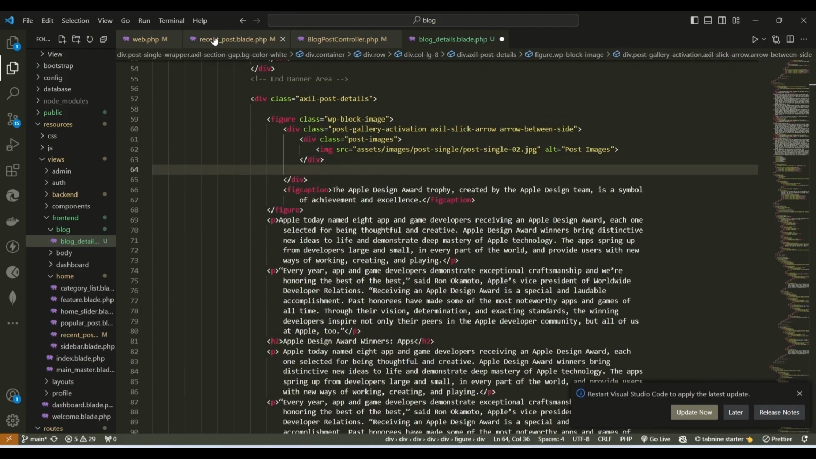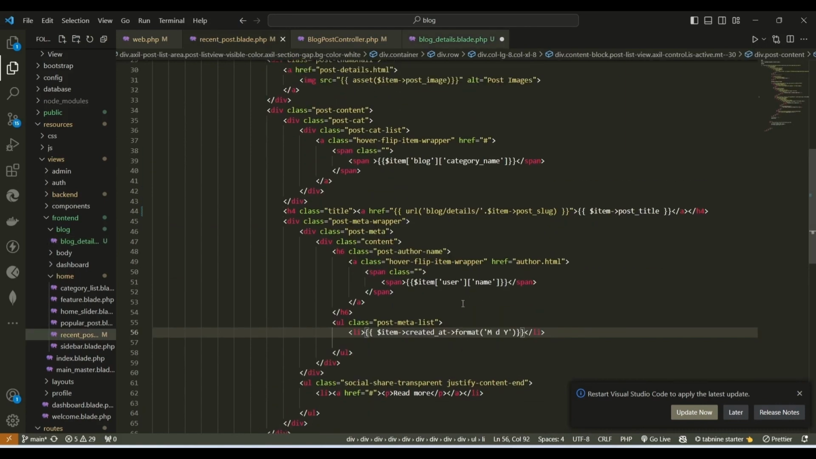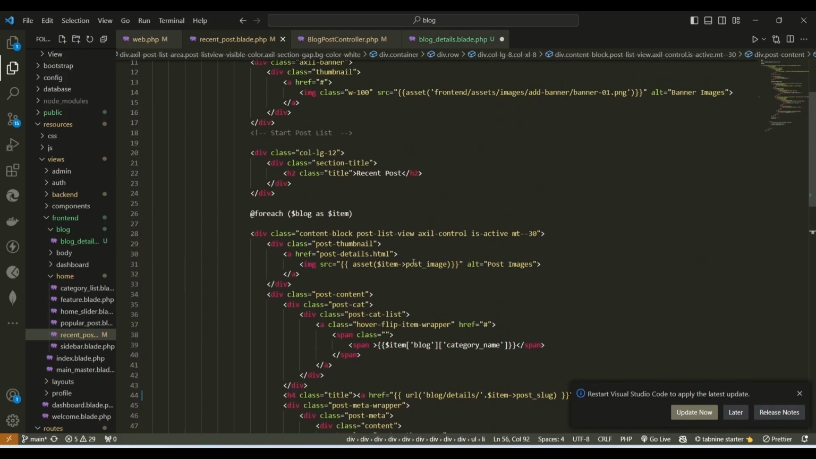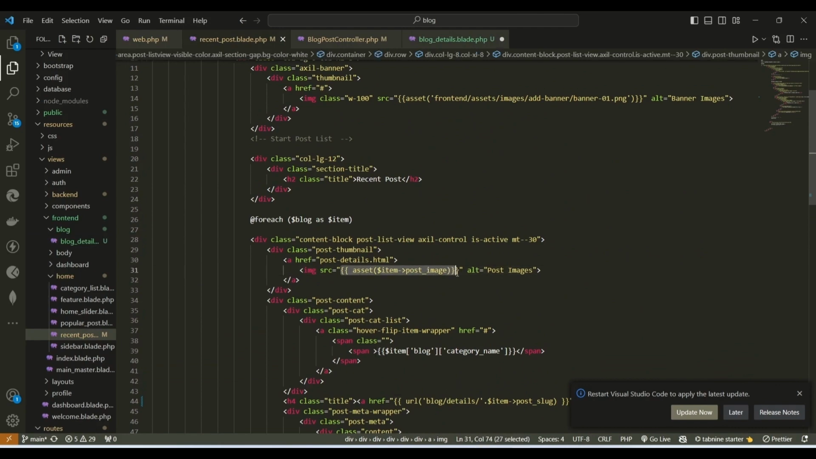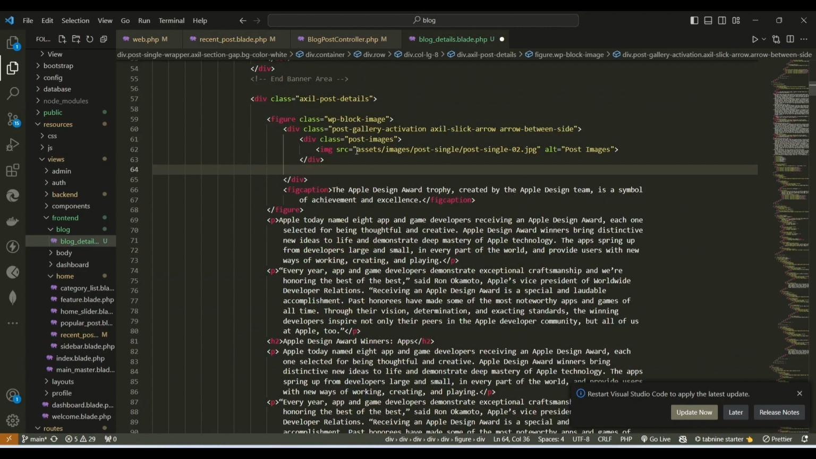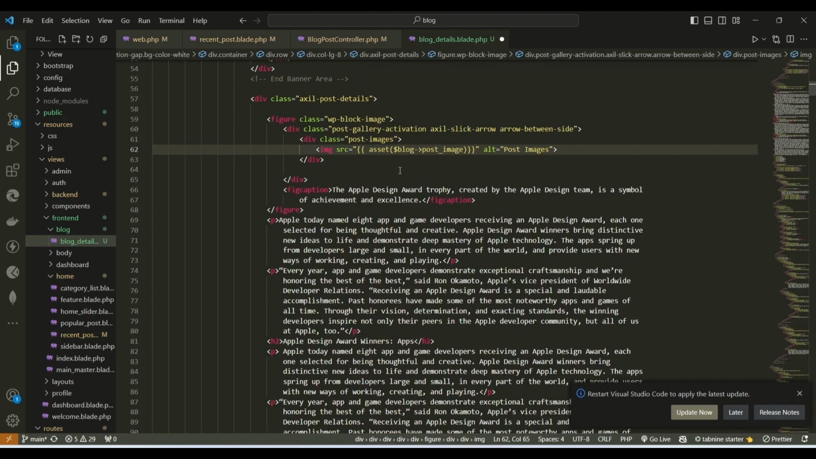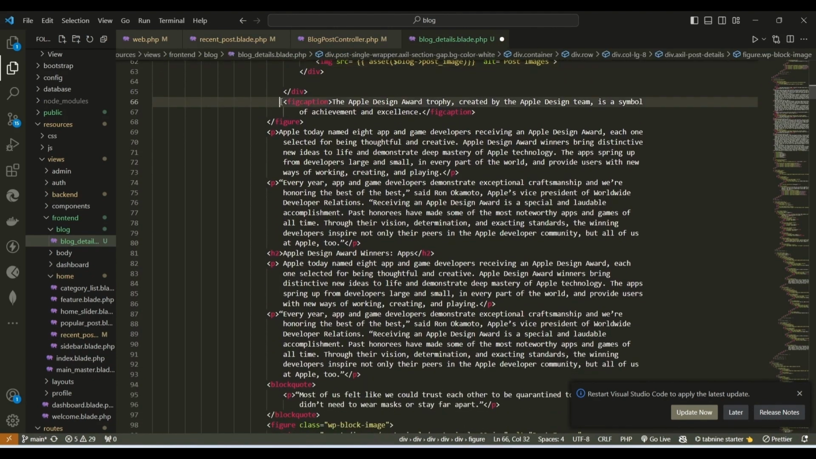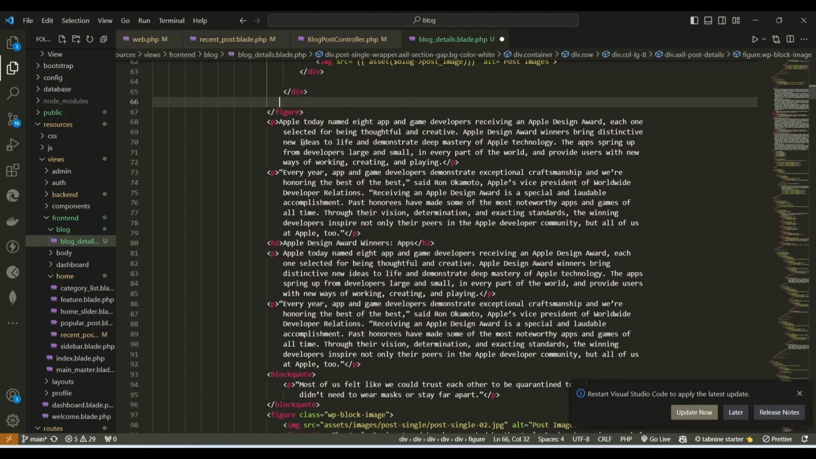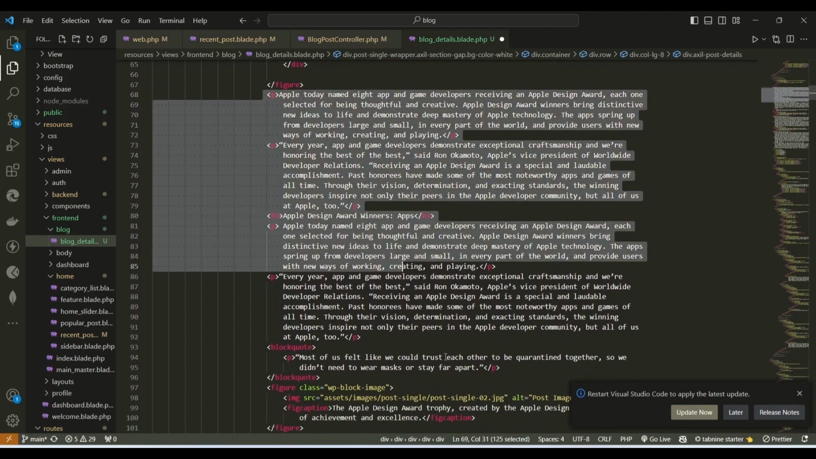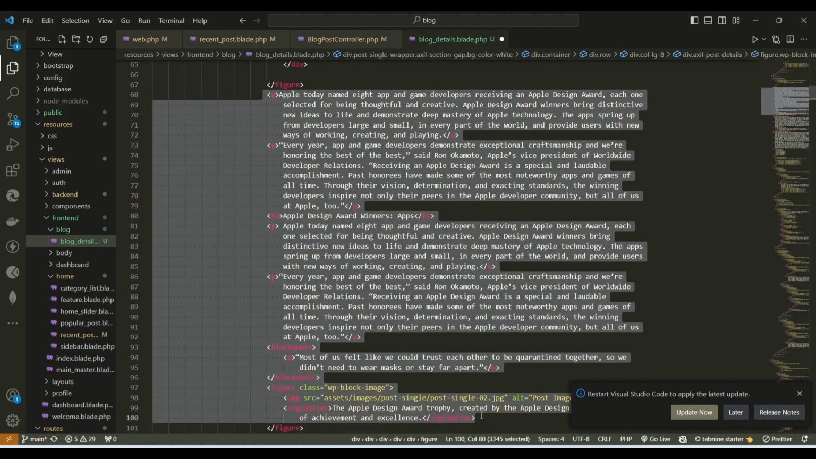So we've done something similar with our image here already. Just copy it, use it here. Copy it, and paste here and change this item to blog. On our long description, don't need this. So from here, we'll delete everything, the long description, and put the one in our database.